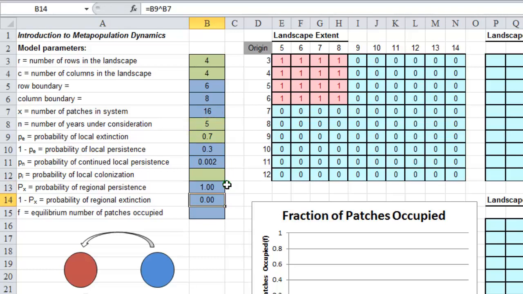It's quite likely that this population will persist, even though the probability of extinction of any one patch is 0.7. That seems pretty high, doesn't it? What do you think's really driving this? Well, this is quite high, 0.7. The probability of local persistence is pretty low. The only other thing that enters into our equations here is the number of patches. Here we have 16 patches.